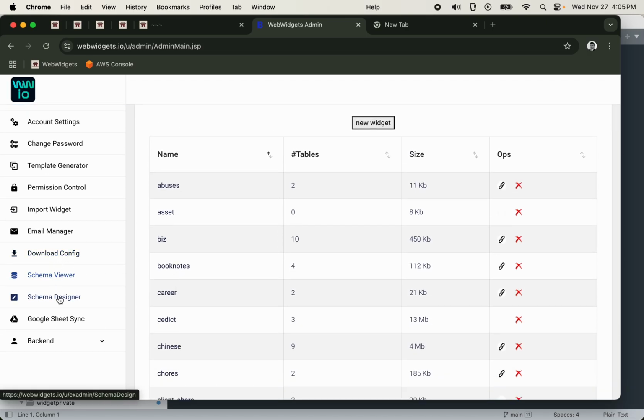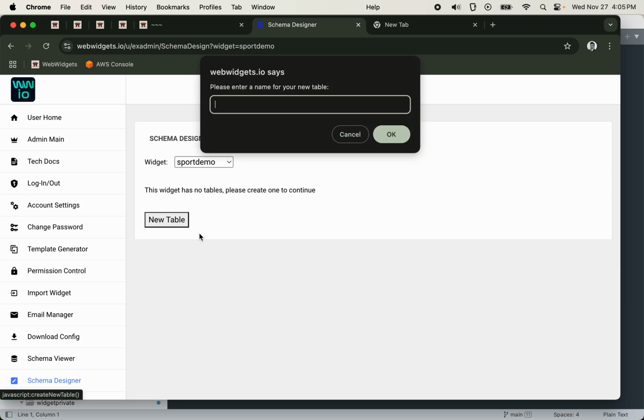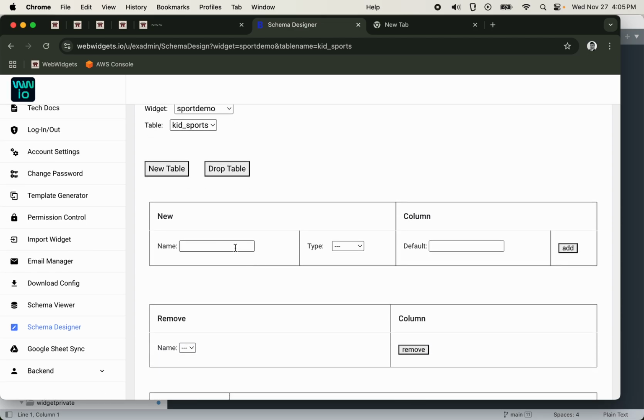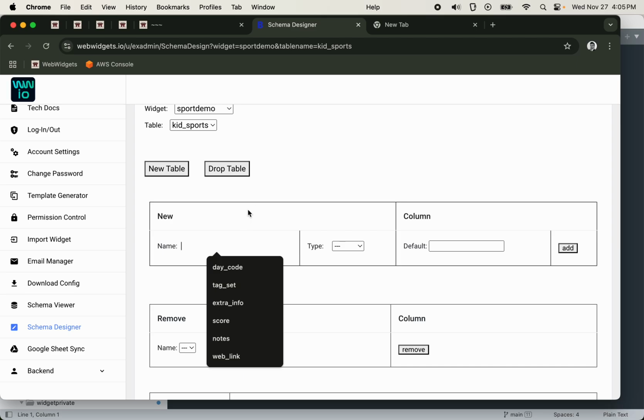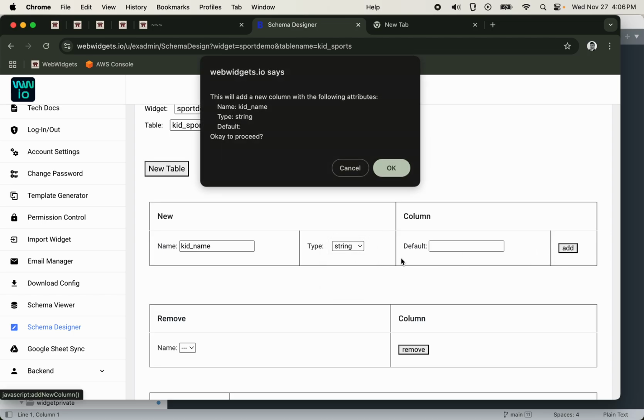And then I'm going to go to the schema designer section, and I'm going to create a table called kid sports. And the idea here is I'm just imagining that maybe I'm a coach of a sports camp, and I have some kids who are going to go into different sports. So the kids are going to have a first name. Maybe I'll just say a kid name. So it's just one string for the kid's name. That's going to be fine.